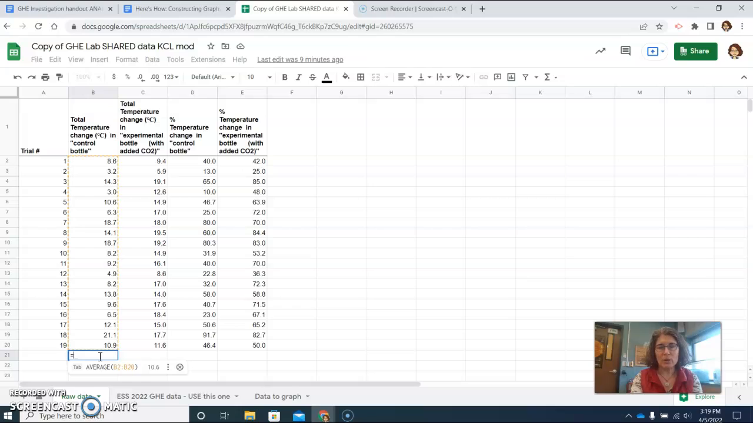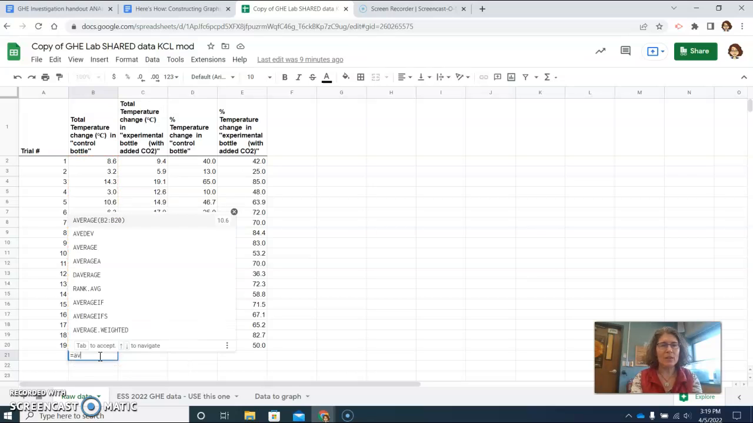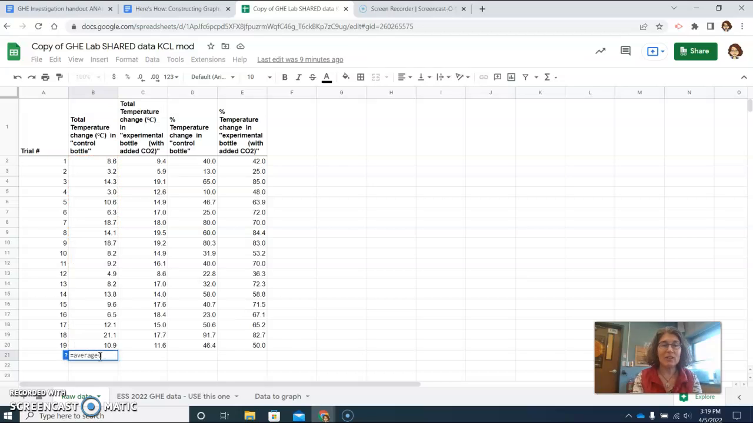You'll see that it's already prompting me because I've done this once before, and then I'm going to type in a command. I'm going to type in average because I would like to calculate the average, and then I'm going to put in an open bracket. I'm then going to take my cursor and go up to the top cell that I'd like it to include, and drag it all the way down to the last data point that I want to include. I'm now going to put a closed parentheses on that to tell it that I want it to calculate the average of all of the values that are between B2 and B20.